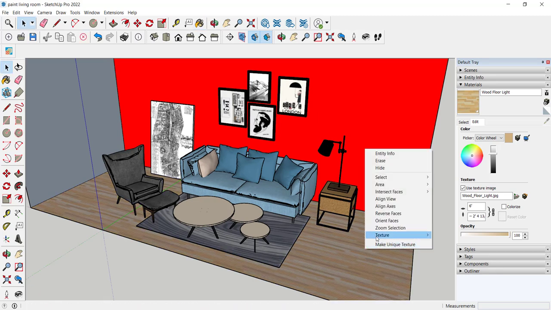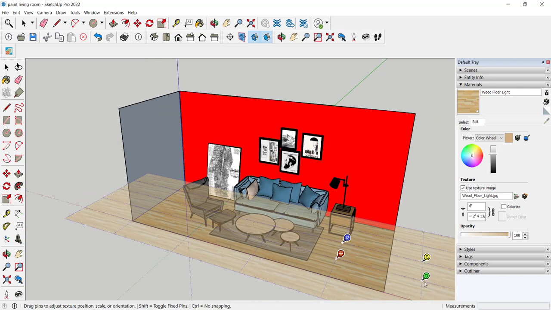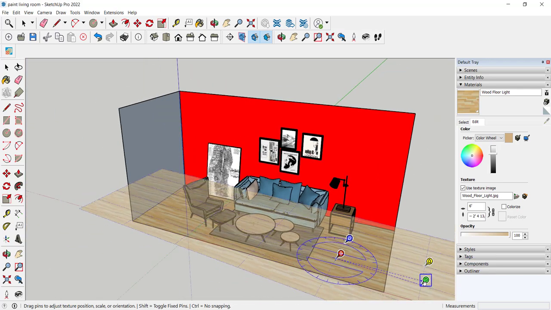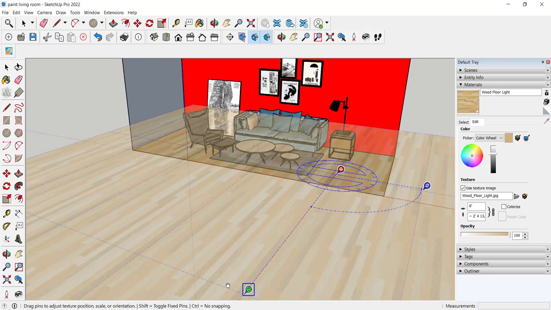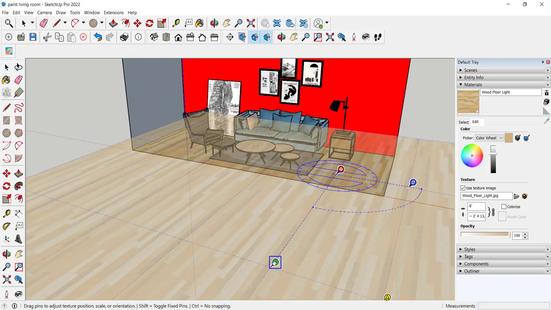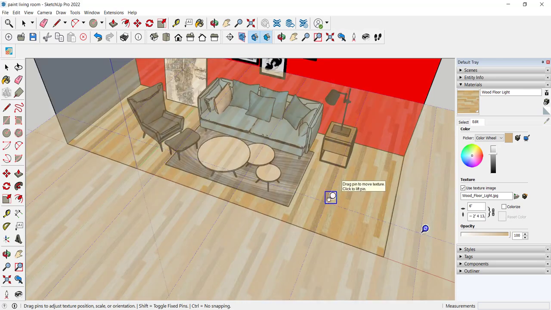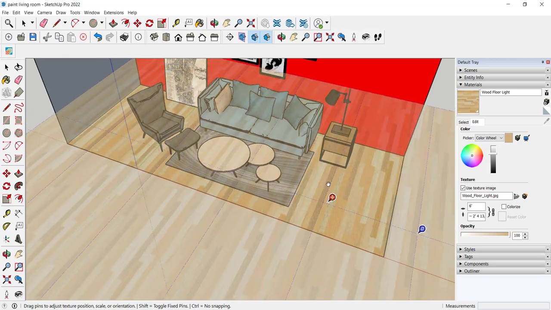Select, right-click, choose texture, position. These are free pins. If I right-click again and choose fixed pins, I get 4 pins, all of which will do something different. Like here is how I can change the wood grain orientation. I can move the texture with this pin.